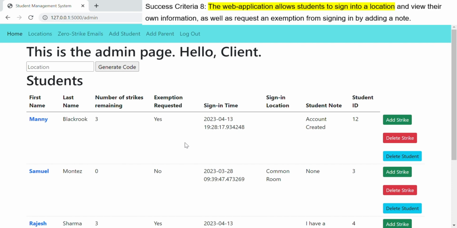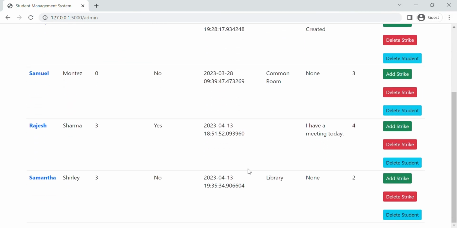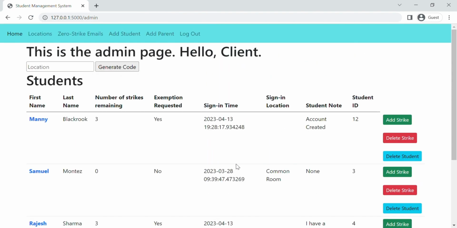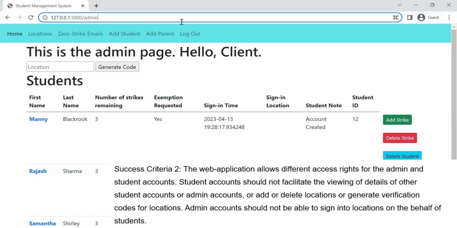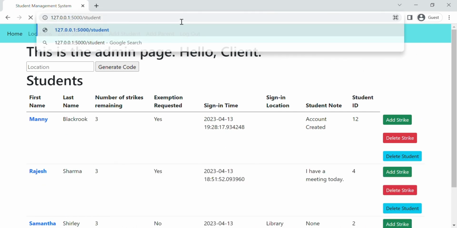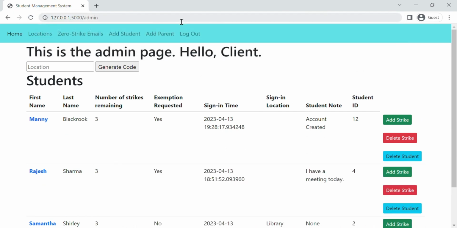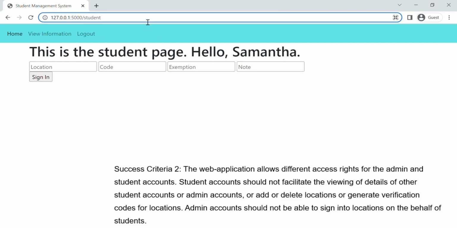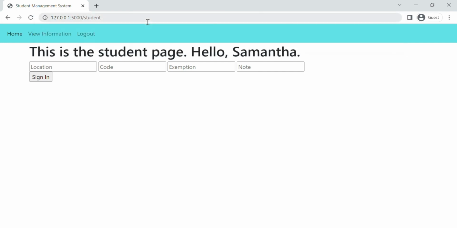Logging in as the admin account, I can scroll down to Samantha, whose account I was just on, and she has indeed signed into the library at the given time successfully, and the table has been updated. If admins try to log into the student page, just by doing this, they're unable to, and they're redirected back to the admin page. If students try to access the admin page, for example, by typing in the URL, they're also redirected back to the student page.